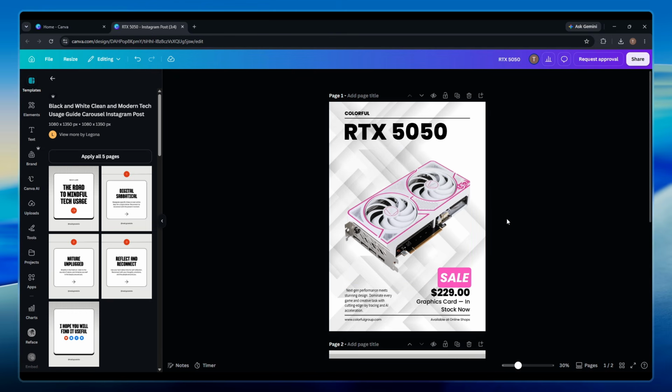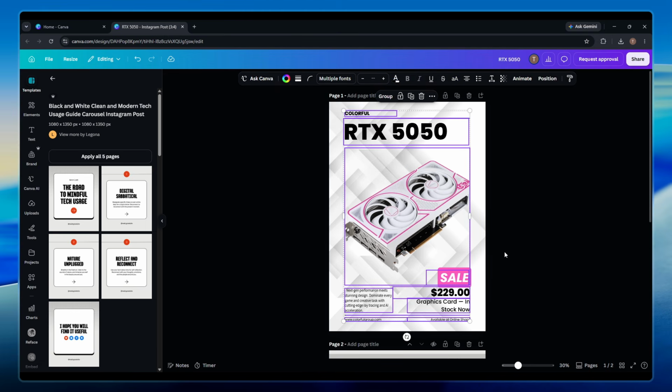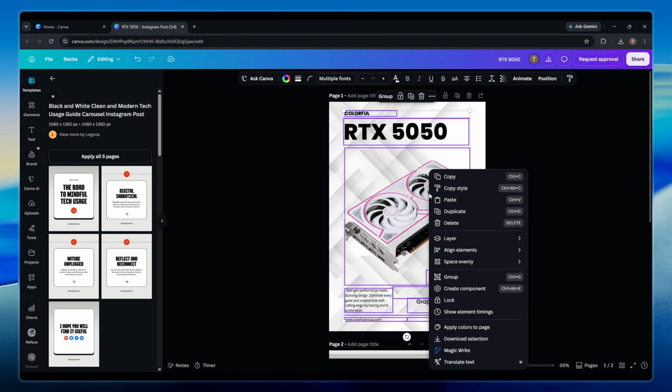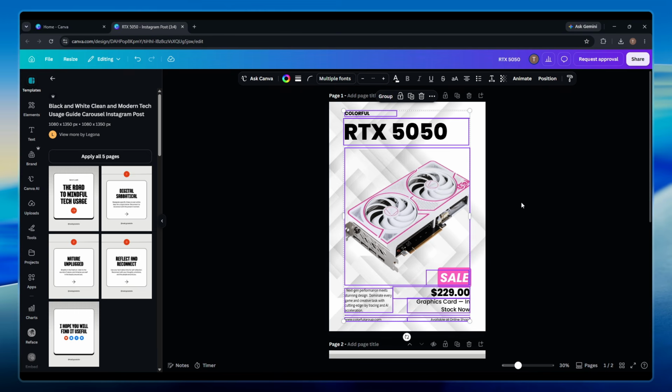Once you're viewing your original design, you need to select all the elements you want to transfer. Click and drag to select everything, or simply press Ctrl+A on your keyboard to select all elements at once. After everything is selected, right-click on the selected elements and choose Copy from the menu, or you can use the keyboard shortcut Ctrl+C. This copies all your design elements to your clipboard, ready to be placed onto the new template.